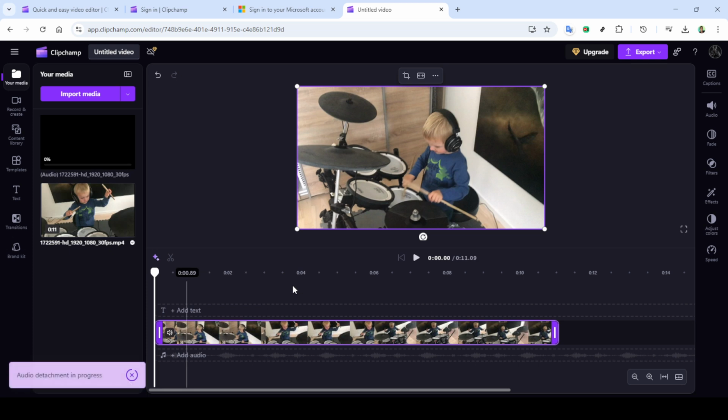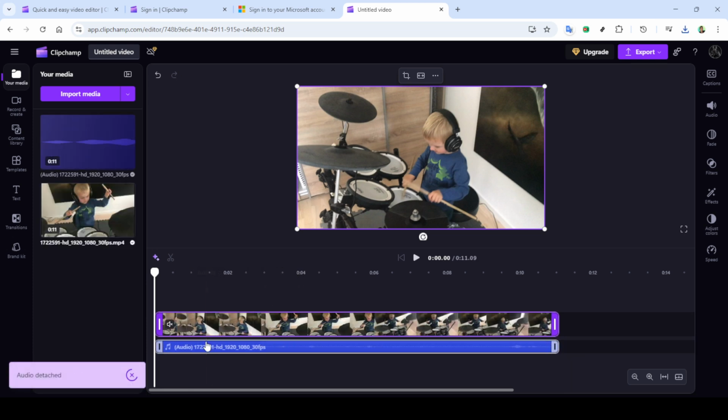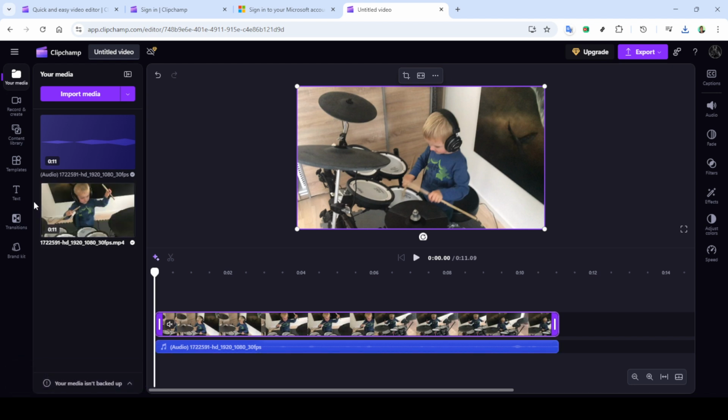After uploading your video, you should see it appear in the media library within Clipchamp. Click on the video thumbnail to bring it into the timeline below. This is where you can make adjustments to your clips and, importantly, work on the audio.